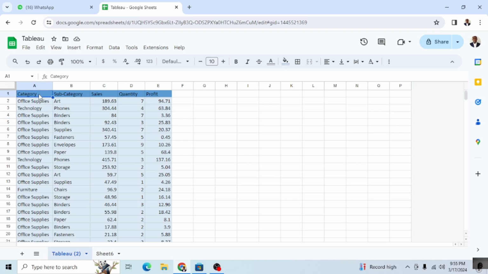Also, we want to look at each category and check the sales. There we are going to be using SumIf. And to do this is simple.